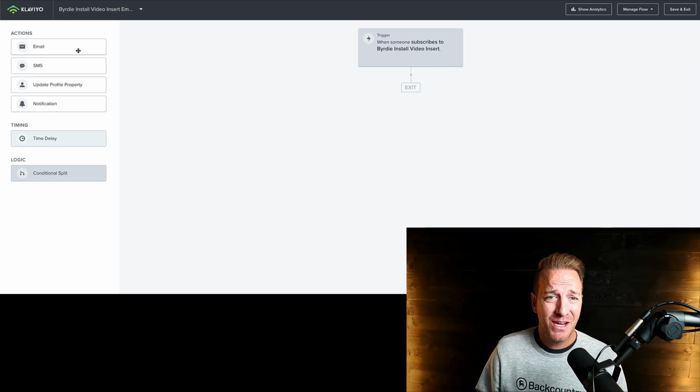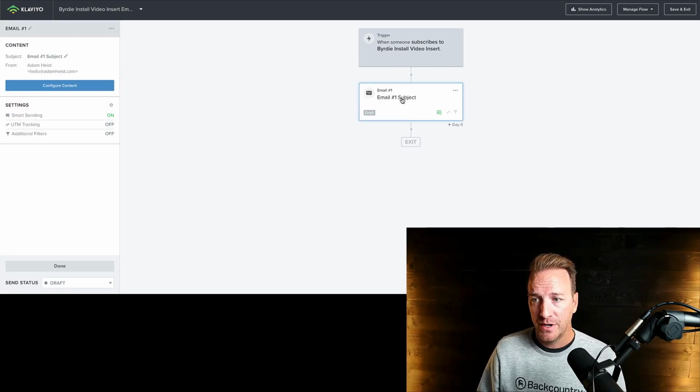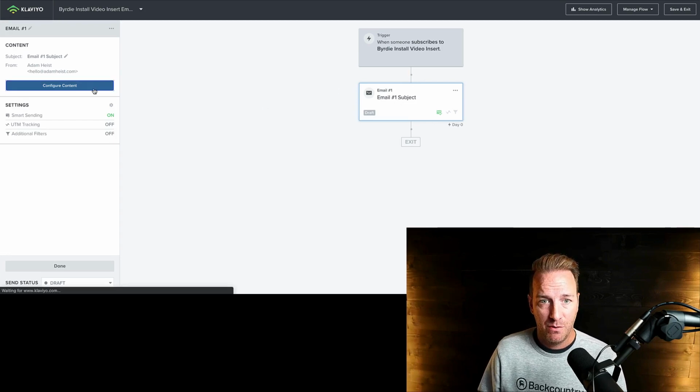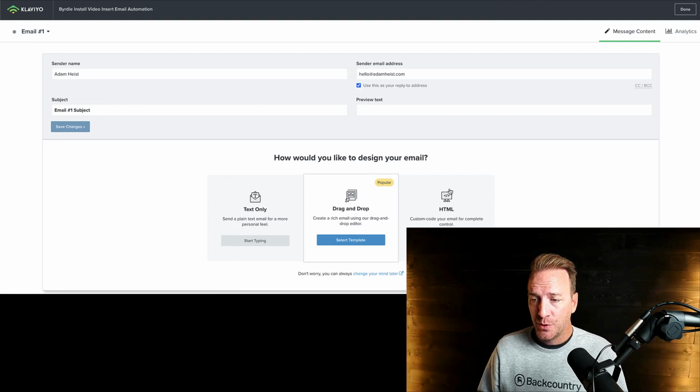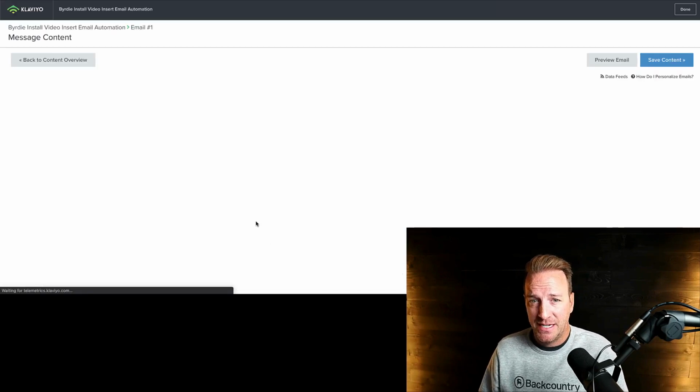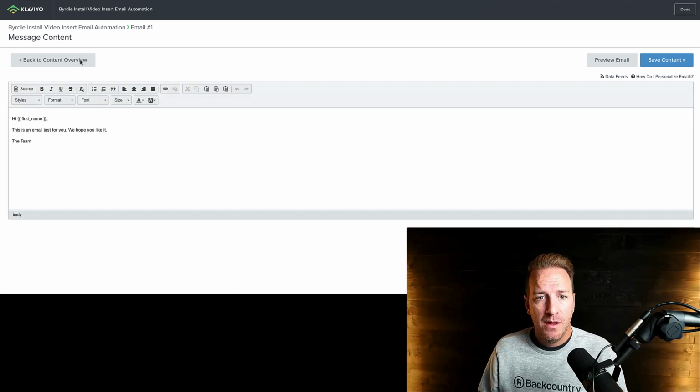We basically want to send them an email. Drag that over here. And then this is where we can configure this content if we want. So we can have it be super HTML and nice, or we could just do text only. Generally speaking, I like to keep these ones simple and just do text only. So here's what I could say.